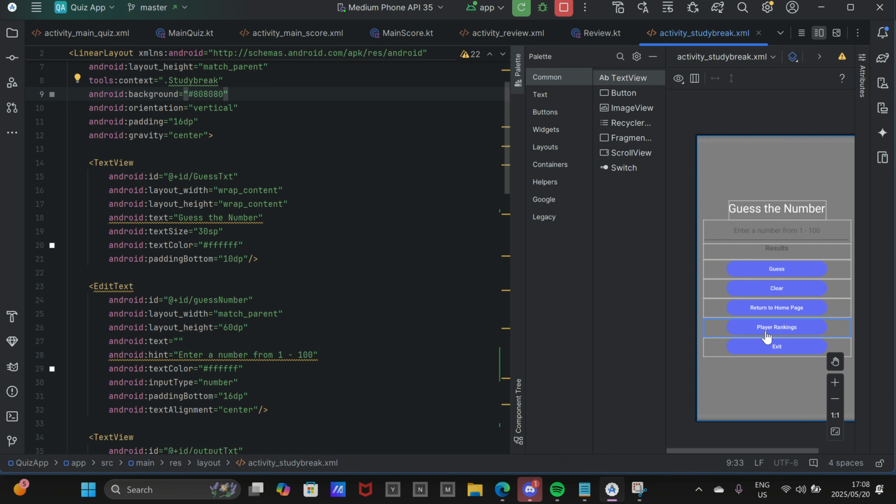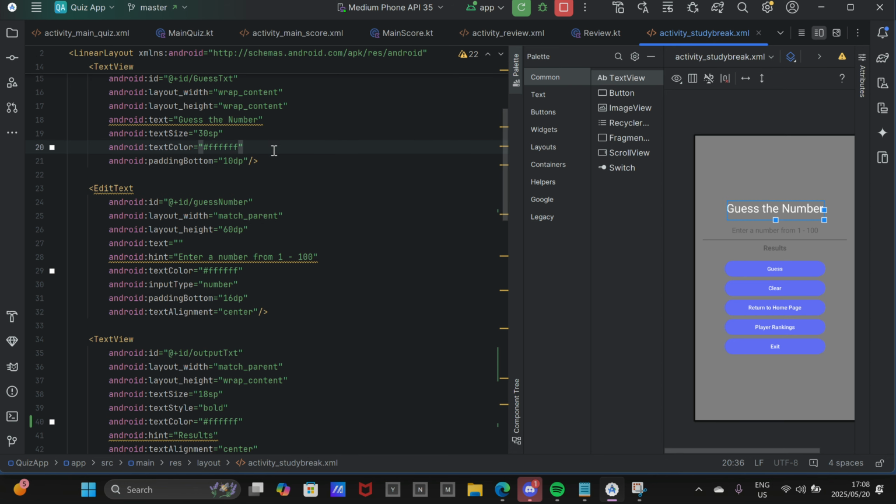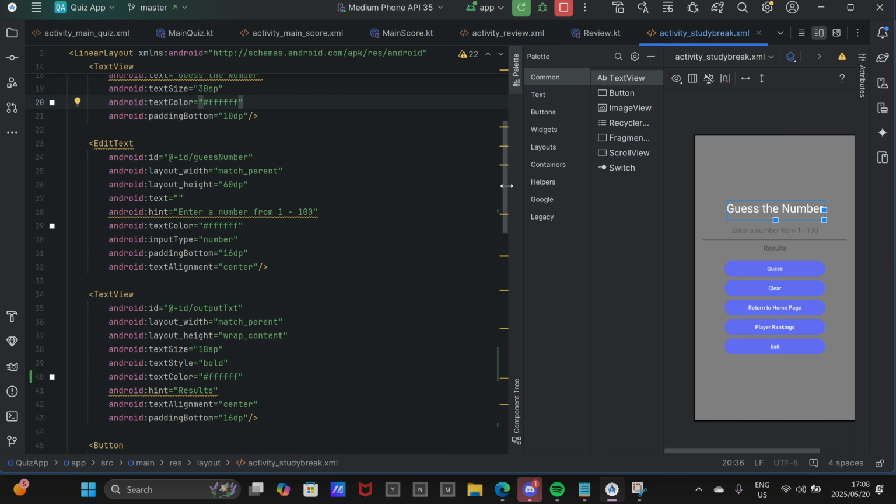Player rankings is for if you want to see, actually no, it's the third page. I'll explain once we get there. And exit if you want to just leave from here. Everything is labeled, declared. Oh yeah, and the text is white. Here's the code for it. I don't know if I explained it.